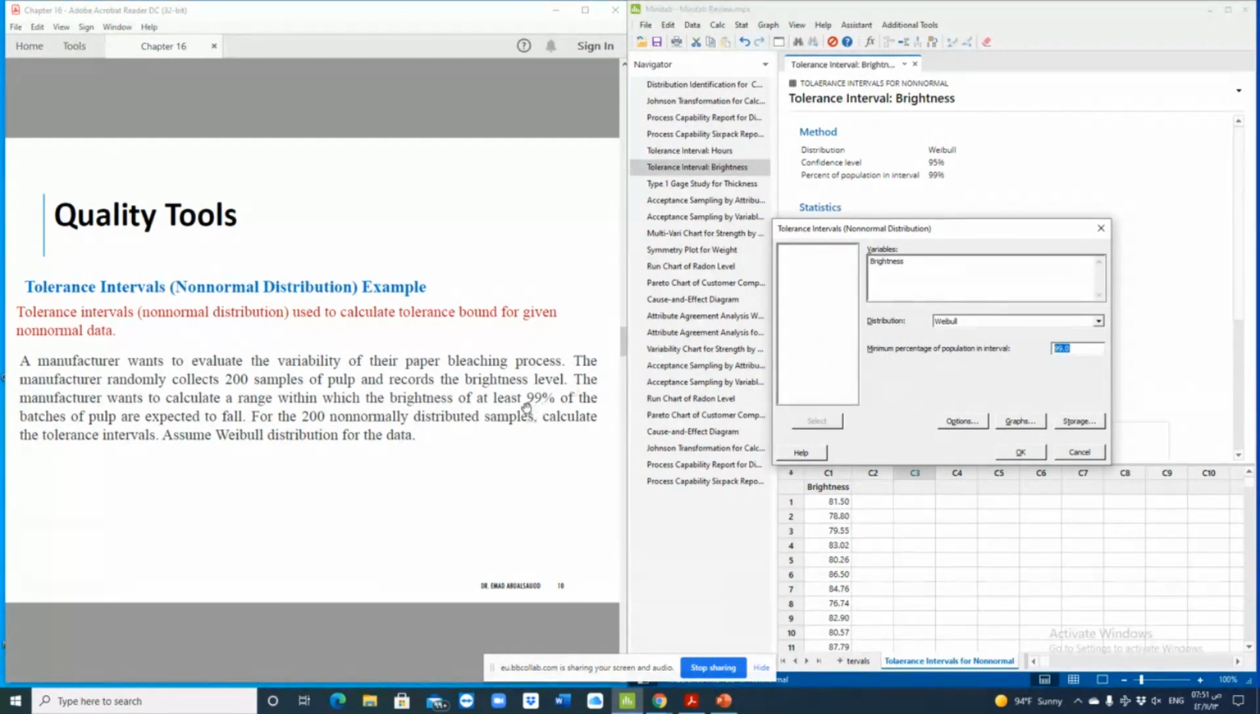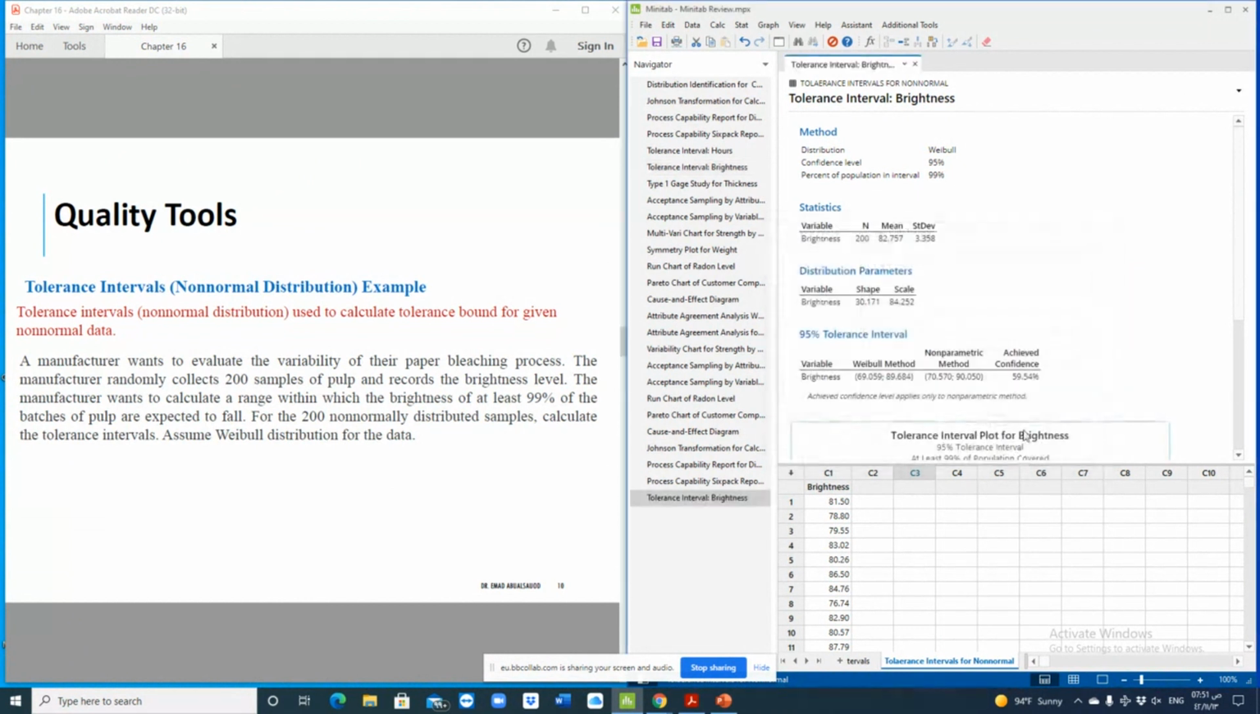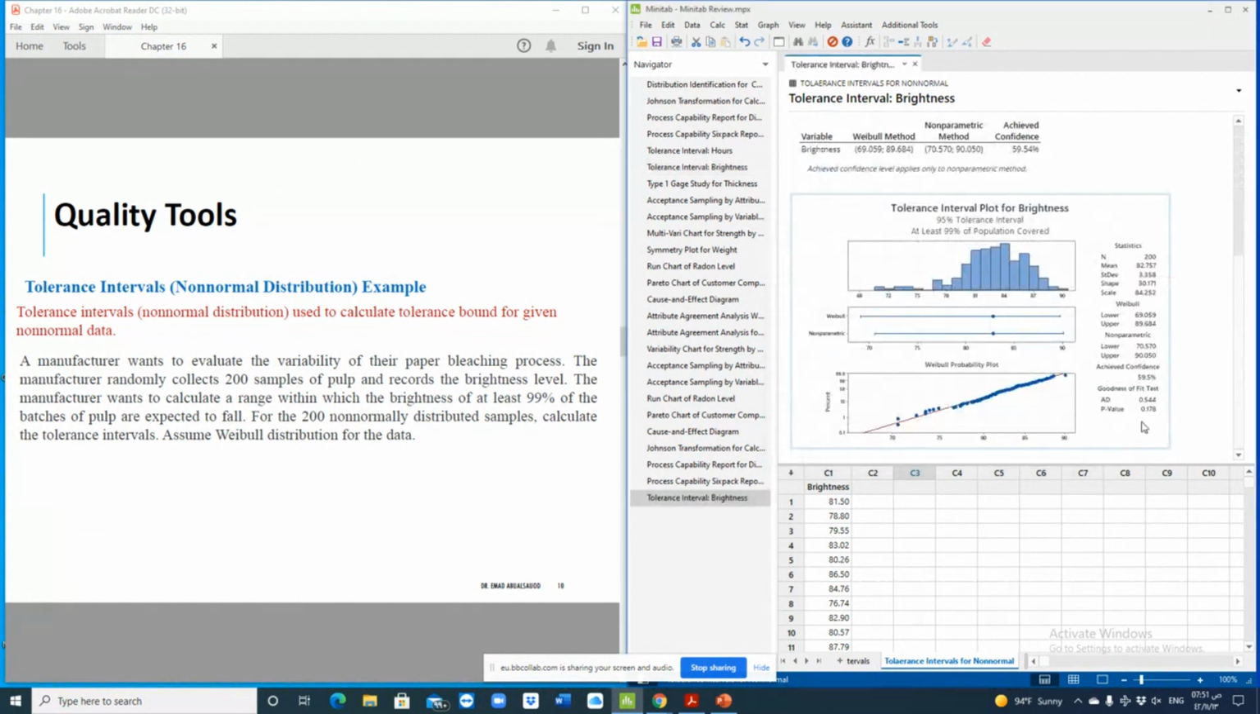And the minimum percentage of population in the interval is 99 as given. This is what I was trying to say in the previous example. This is not the confidence. It was 95 there by chance, but here it's 99. So you write the 99, and then you press OK, and the plot will come up here. The p-value, again, is 0.178, and that means it's a Weibull fit. It's fitting the Weibull distribution. This is to double check the fitness of the data, or goodness of fit test.